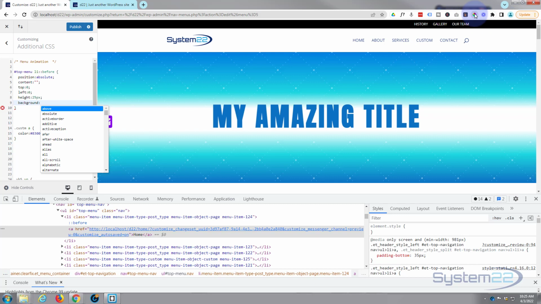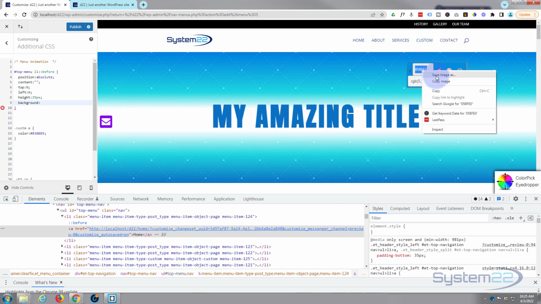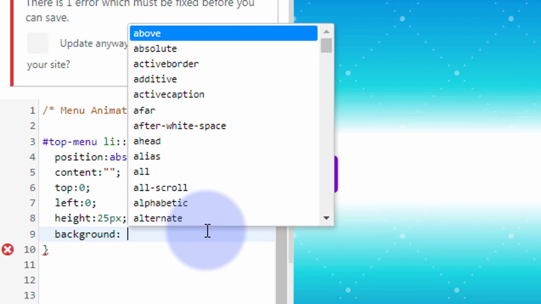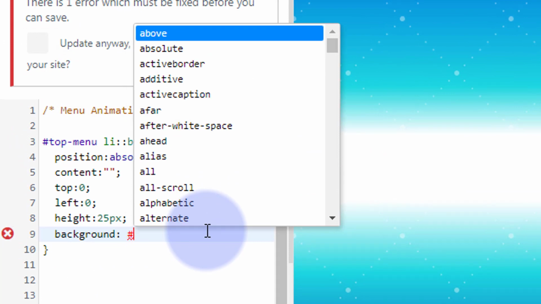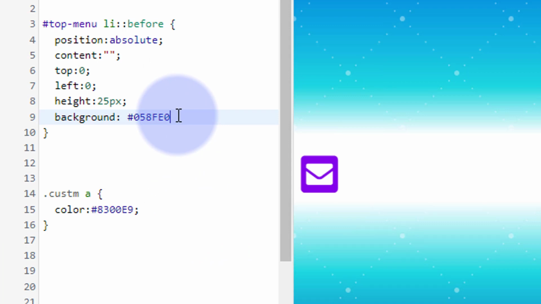I've got a little Chrome color picker up here. I hover over this blue. That's close enough. I'm going to copy that. And we'll put it in here. Hashtag because it's a hex code. There's the hex code. Let's put a semicolon after it. Okay.